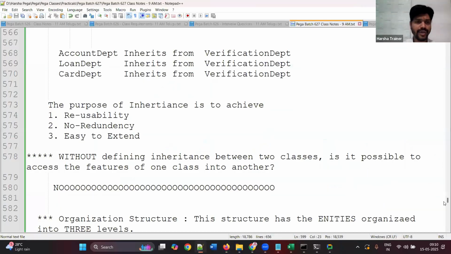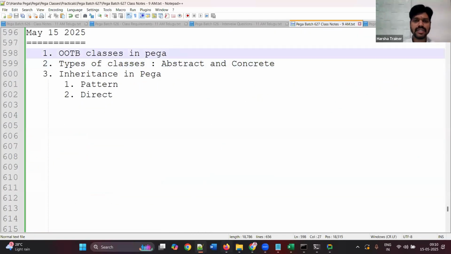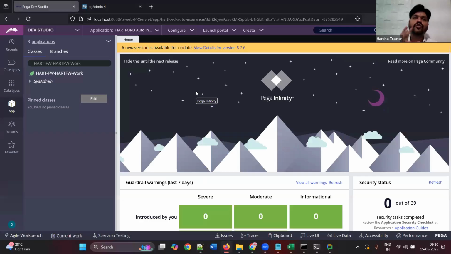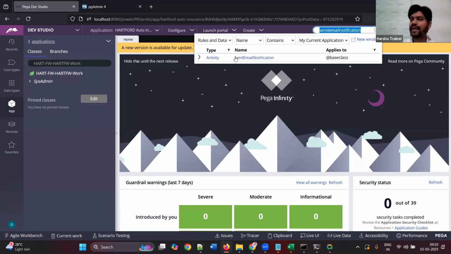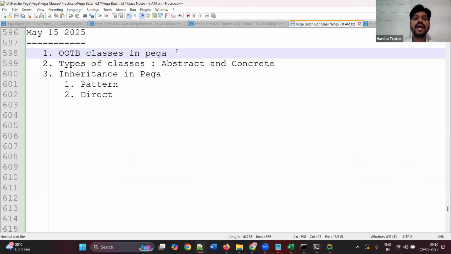See here. Today, we're going to talk about OOTB classes in Pega. See, the Pega Rules Process Commander environment has so many predefined functionalities. Out of which one I have shown you on day one, send email notification. Send email notification is an OOTB functional component which is already available in Pega. In which application? Pega platform application. But it should be available in a class, no? In which class is it available? Base class. Pega platform application has thousands of predefined classes.